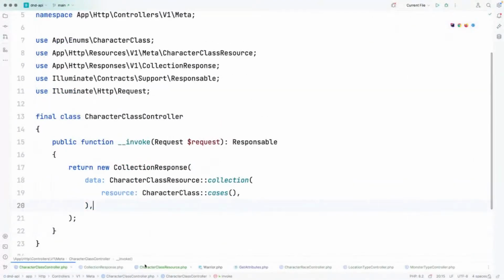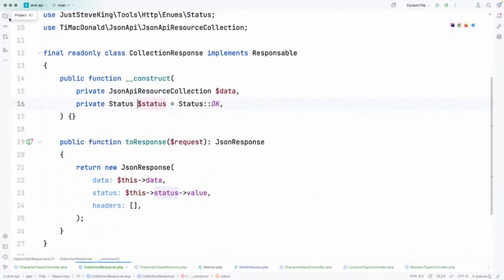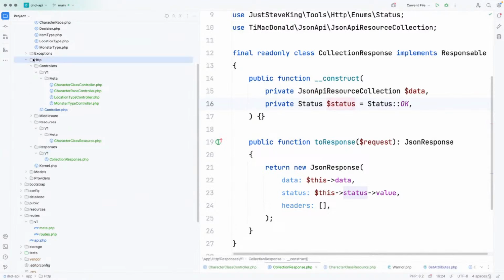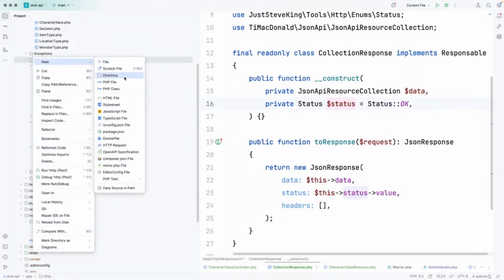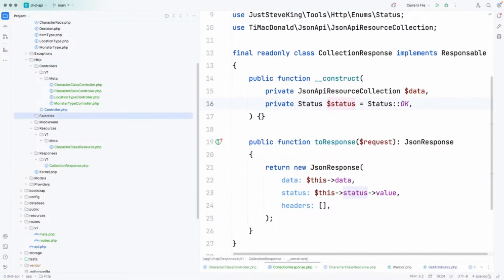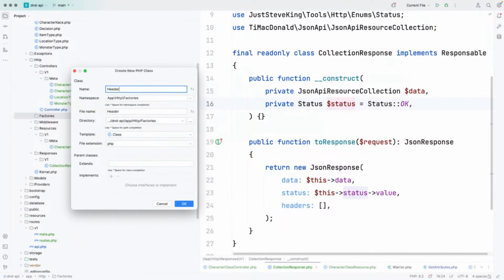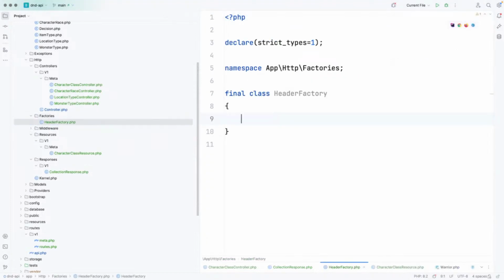But now we want to look at the headers, right? We're going to want consistent headers in effect. So what I like to do here is come over to HTTP factories, and I like just to create a little class in here called the header factory, and it will have static methods. So public static function defaults. Going to return an array.